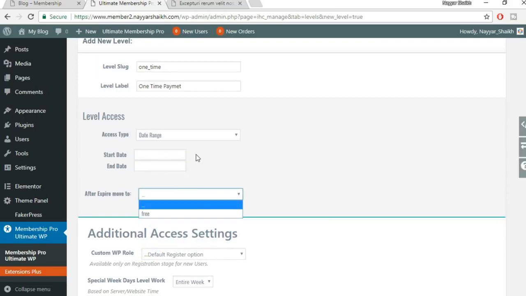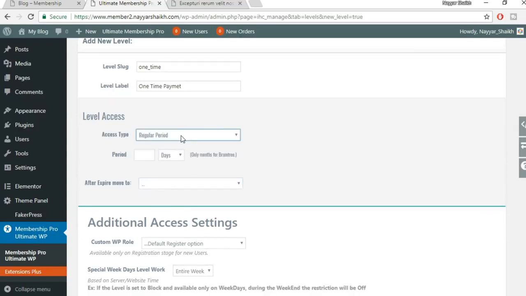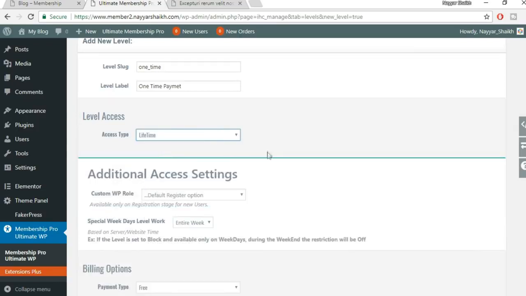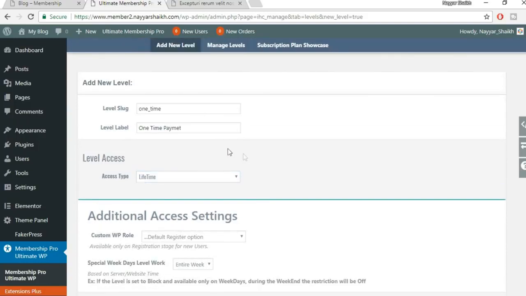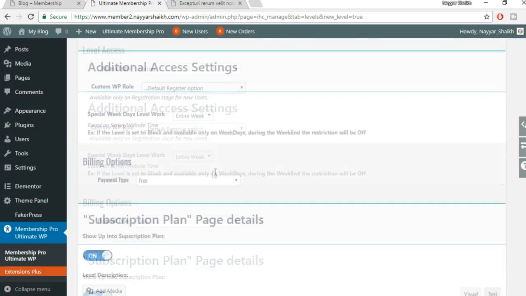So suppose after this plan expires, you want that person to move on to the free account, you can also do so. So you can also select the regular period. Now we are selecting the lifetime period because this is a one-time payment. Now these options are the same.